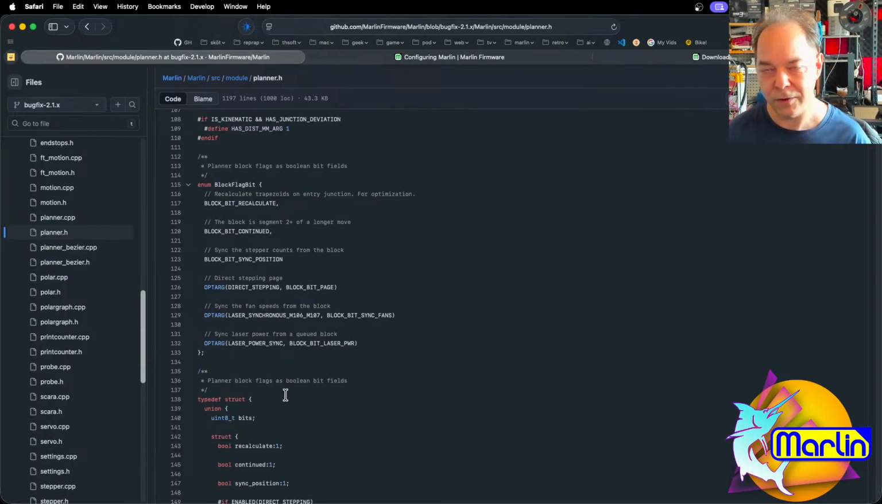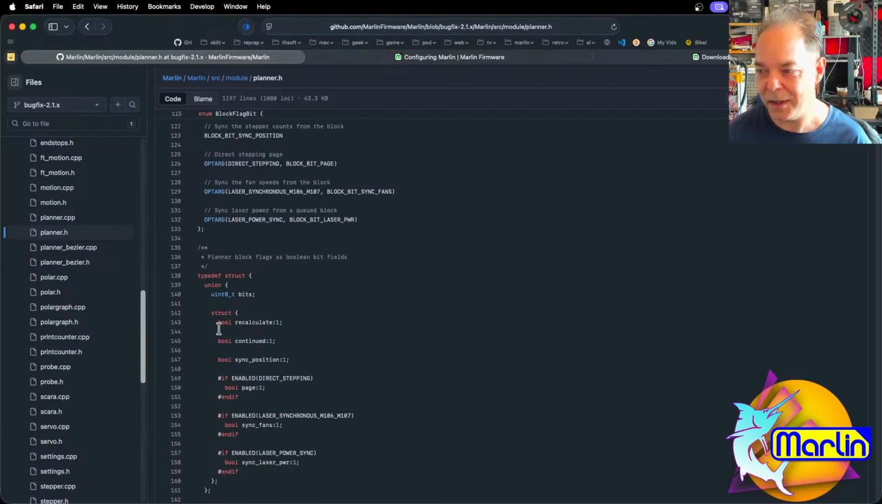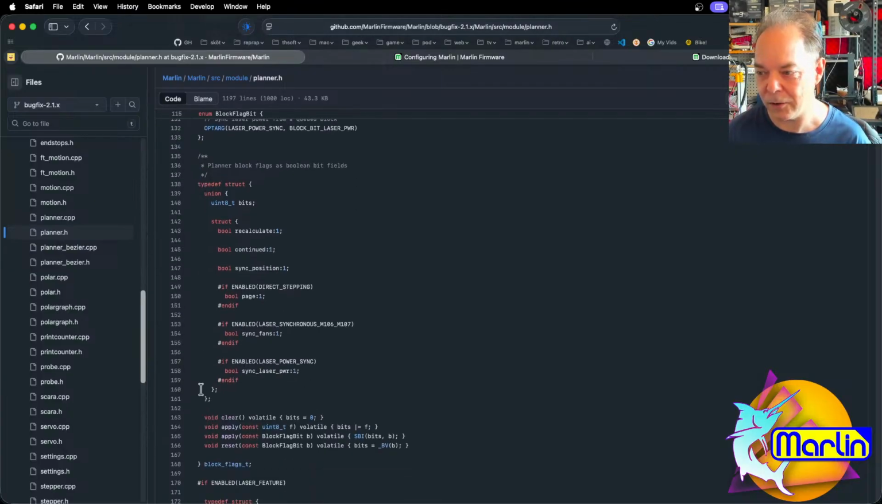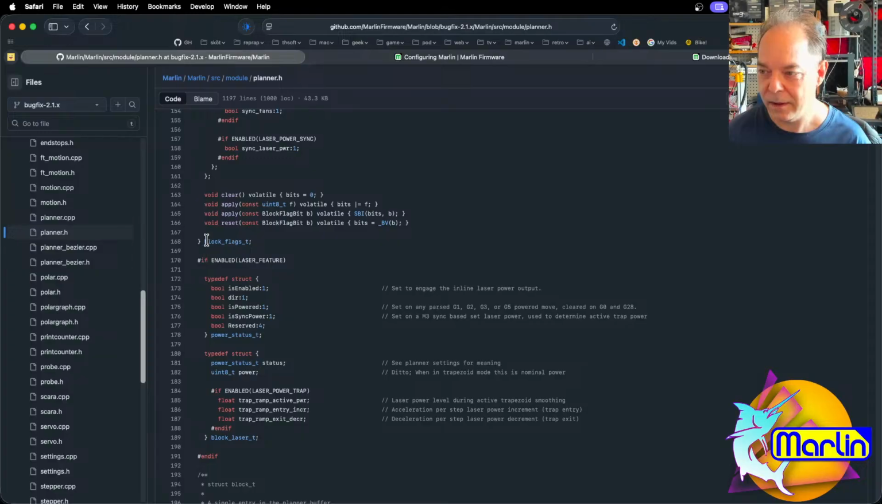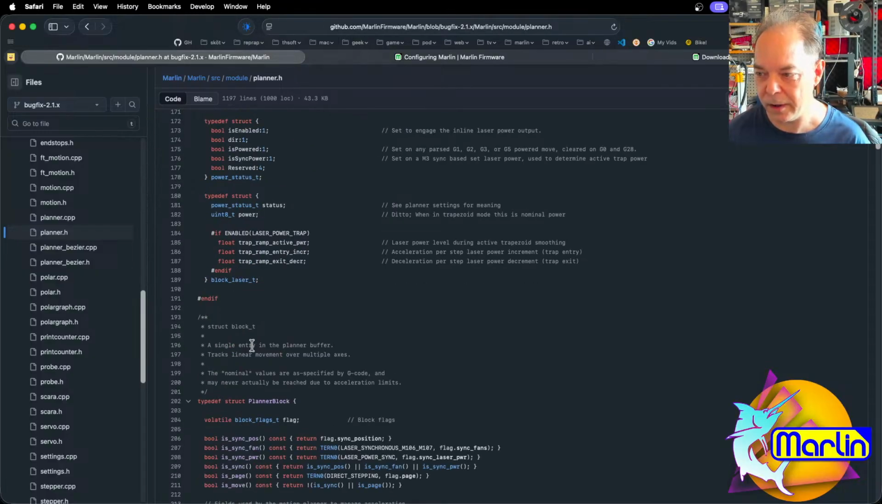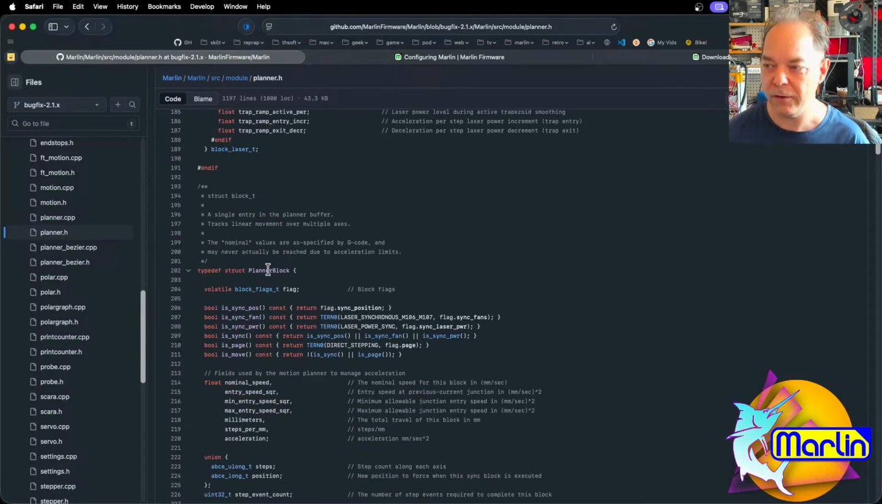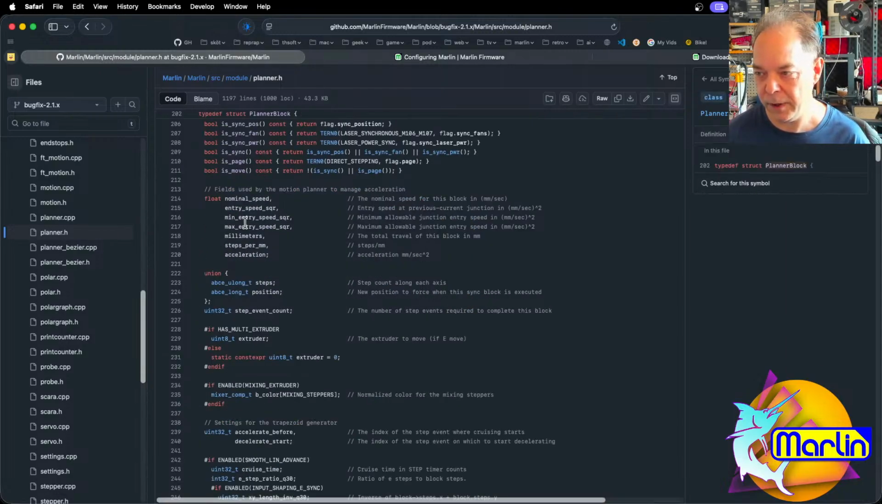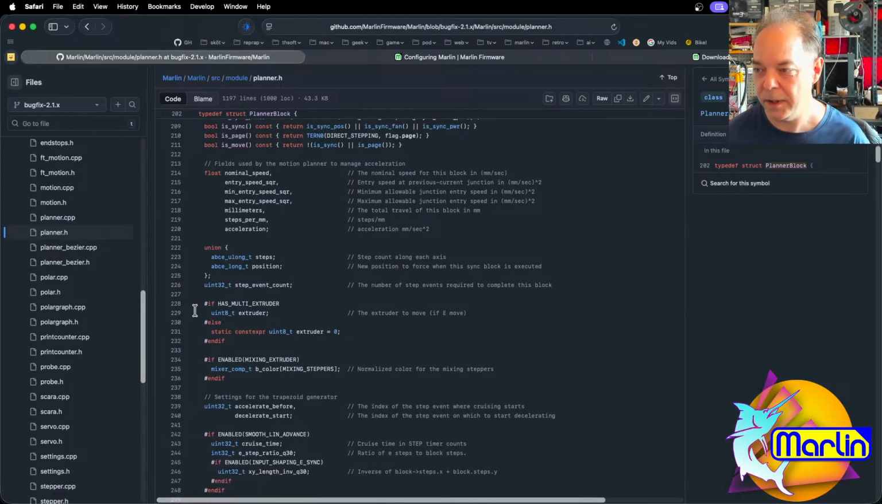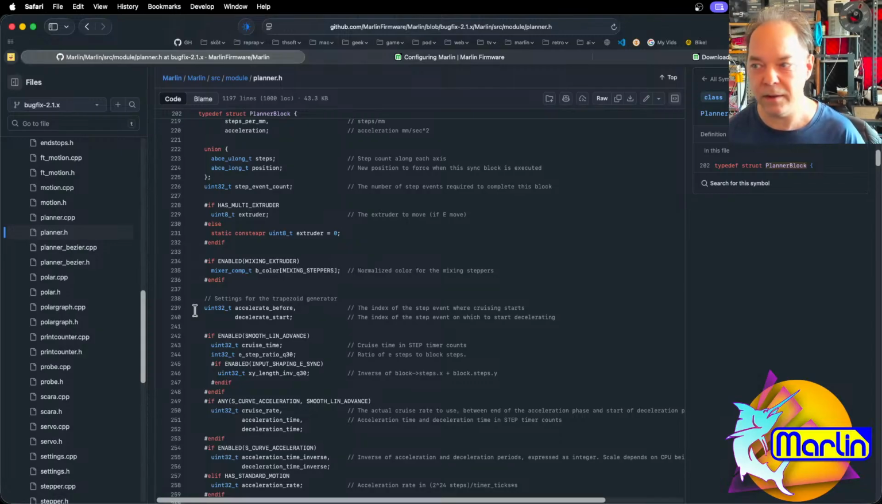So there's certain types of blocks, and then the block itself is this big long struct here, or there's the block flags itself, which are expressed as bits. And then some more other things, there's a laser part, and then, okay, we finally get to planar blocks. So here's the block itself, and it has things like entry speed, exit speed, and we have the numbers squared, all pre-ready to go. And some other things are all set up in the block, pre-calculated to make it faster.